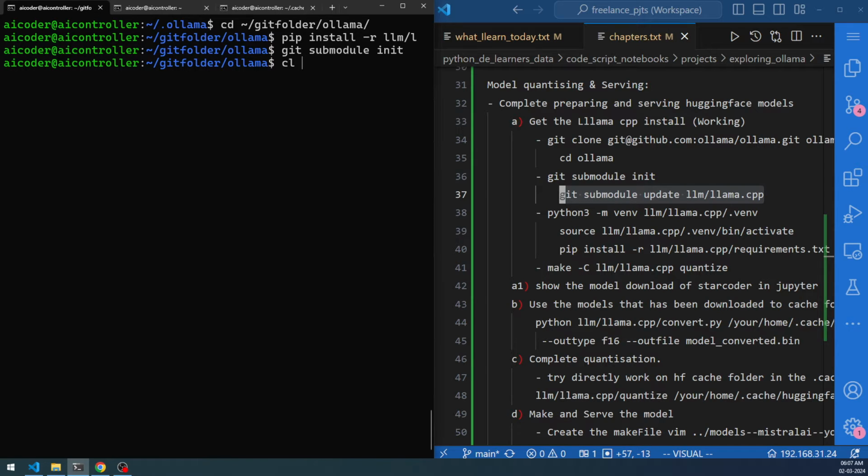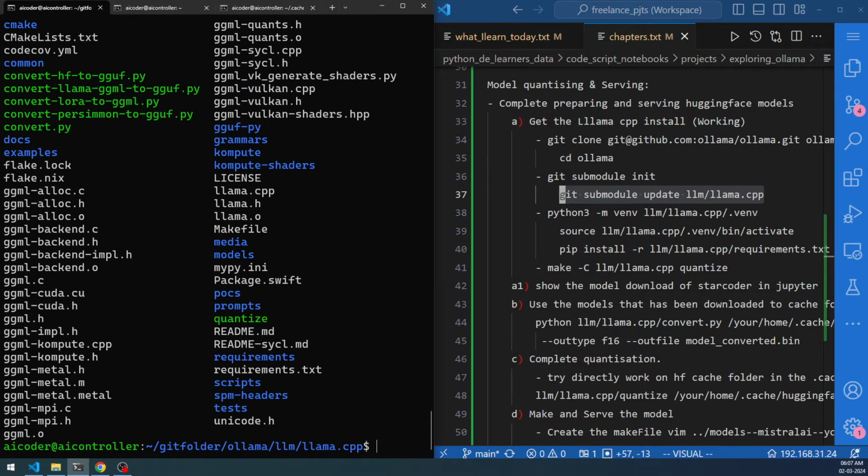Let me now go into llama.cpp and do an ls. llama.cpp has a lot of files. The files that we are after are these two: we have to create the quantize application, and we need convert.py. These two things are required. In order to get this quantize application, we first of all have to create a virtual environment. That's what we are doing.